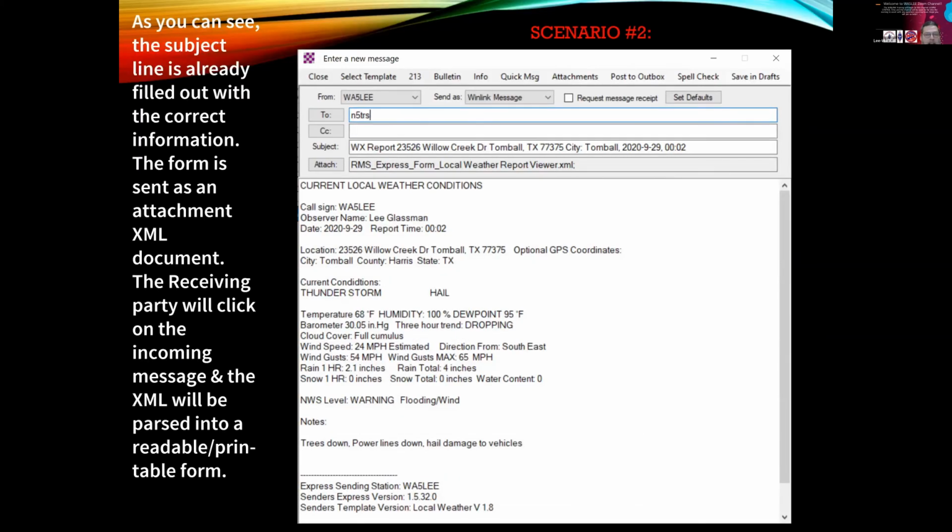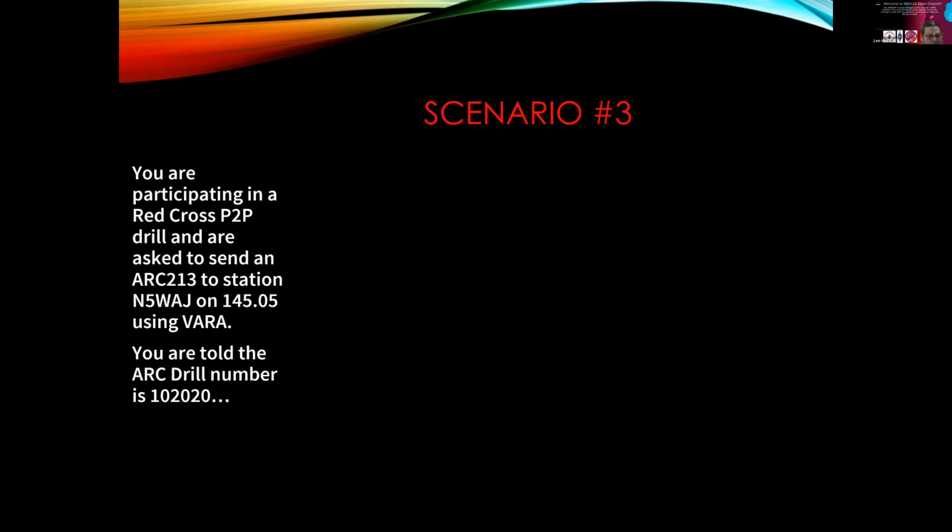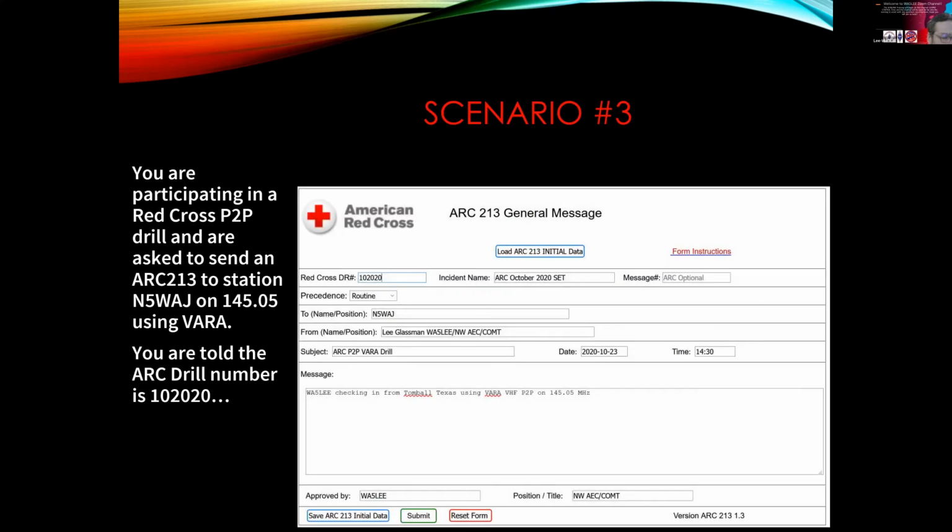We'll cover that. Scenario number 3, and this is kind of pertinent to what we're doing in actually a week. Red Cross person-to-person drill. This is not what this one is, but similar. Red Cross person-to-person drill asks to send an ARC 213 to N5WAJ on 145.05 using VARA. You're told that the ARC drill number is 10-20-20. So you pull up your ARC 213, if that's the form you're using.